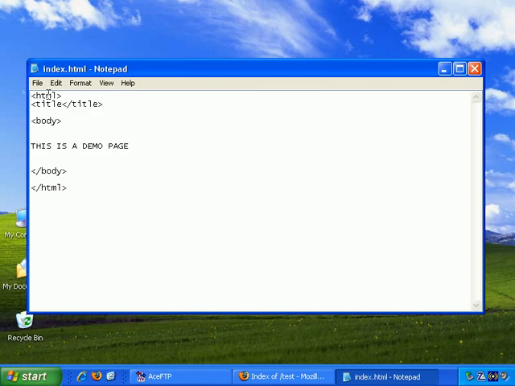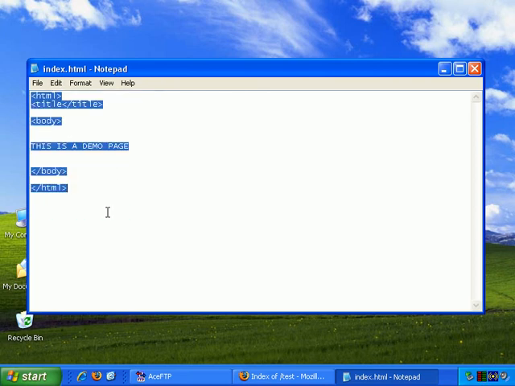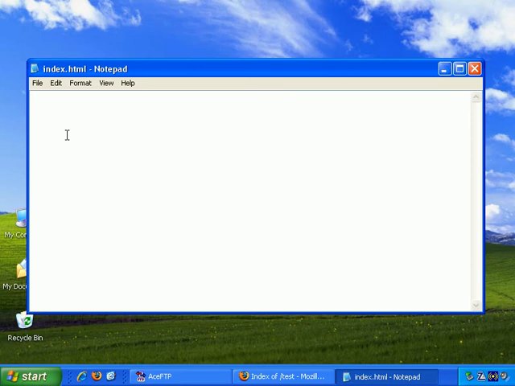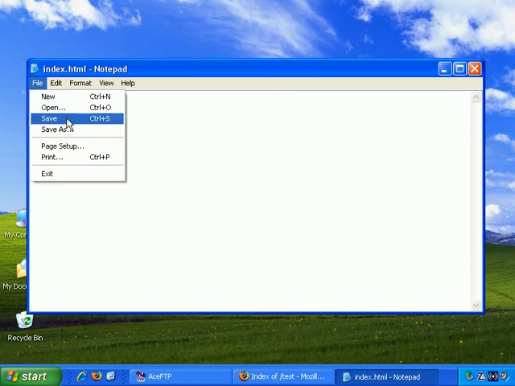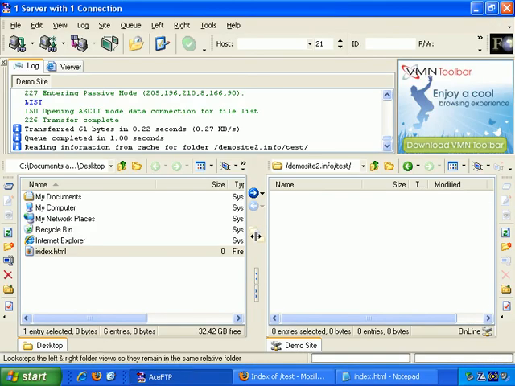Okay, I've opened up the index.html file in Notepad, which is the default text editor in Windows, and it just has some basic HTML code, as you can see. I can edit, select all, and delete, so I have an entirely blank document. File, Save, back to FTP, and there's the index.html file. The size you see is 0 because there's nothing in it.